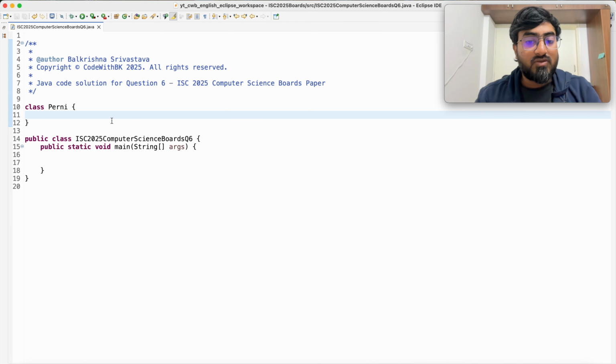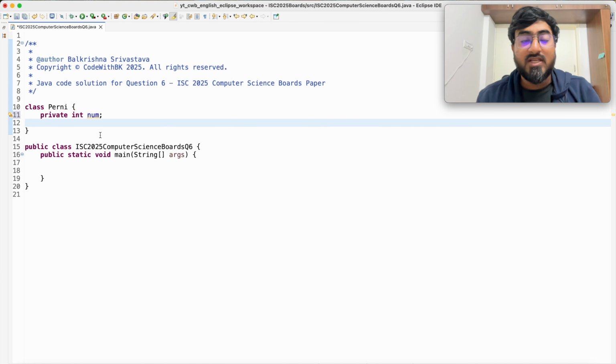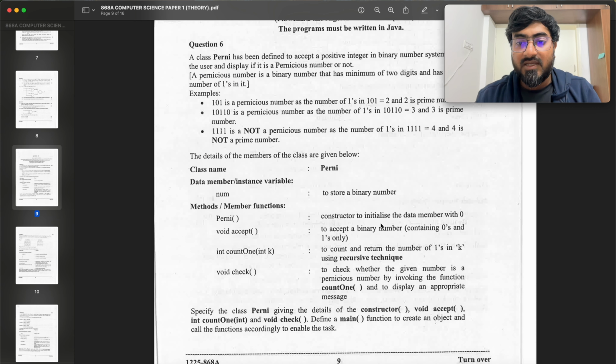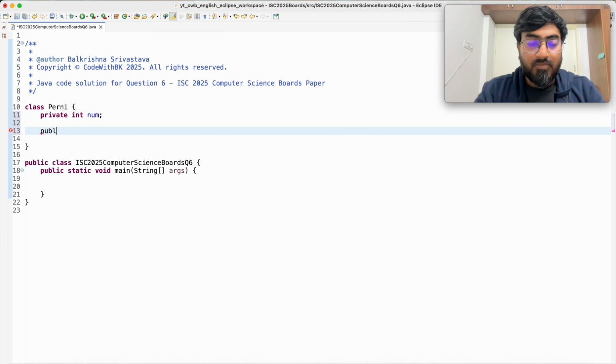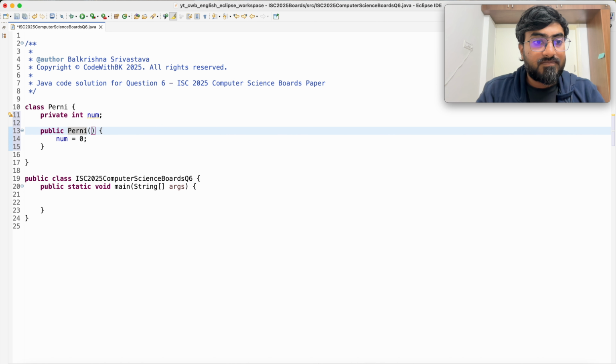Okay, so we have a data member which is int num. Again, confusion might arise because you are used to storing binary numbers as strings. In this case, it is a binary number, just stored as an integer, as an int type, so it can contain only zeros and ones. Next is the constructor. Initialize the data member with 0, so public Perni, and set num to 0.